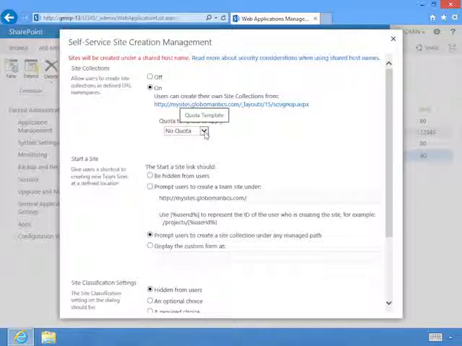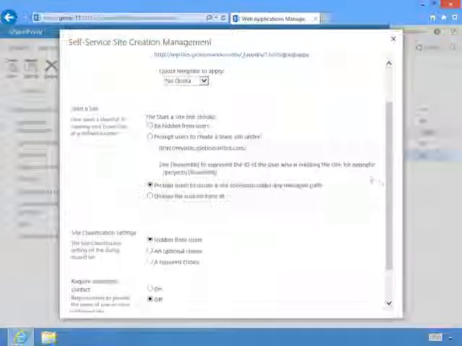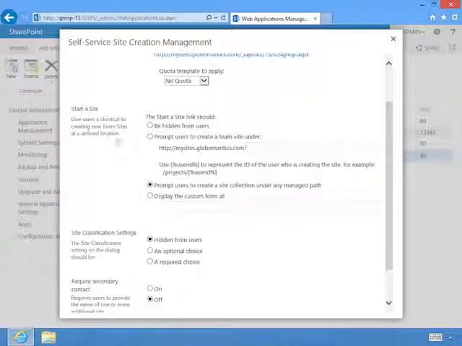We don't want to apply a quota. We don't need that. But we also have the ability here to start a site. We can give people the option to create their own team sites as subsites to their individual My Site site collection. And maybe that's something you want, maybe that's something you don't. Think about that for a minute. If you're going to allow people to create team sites uncontrollably, your SharePoint My Sites might start to grow really fast and get out of hand before you know it. For us here at GlobalMantics, we're going to turn that off. We're going to make sure that that option is hidden from our users because we don't want them to be able to create team sites in their My Site collections.